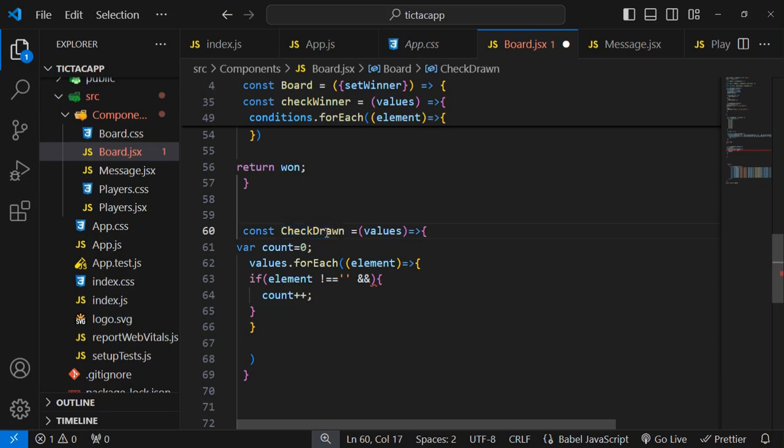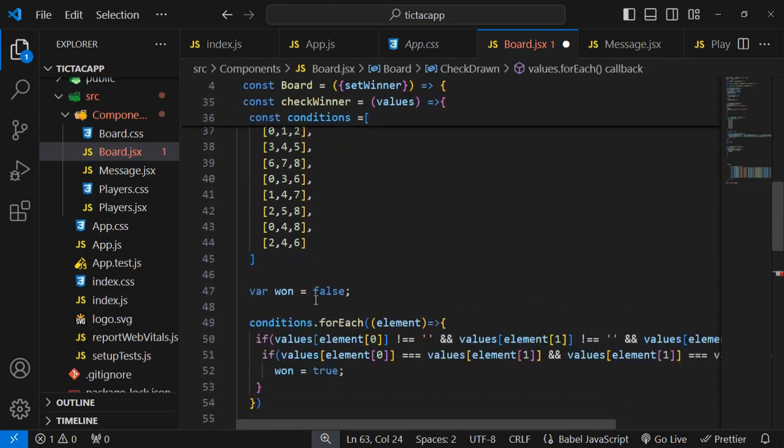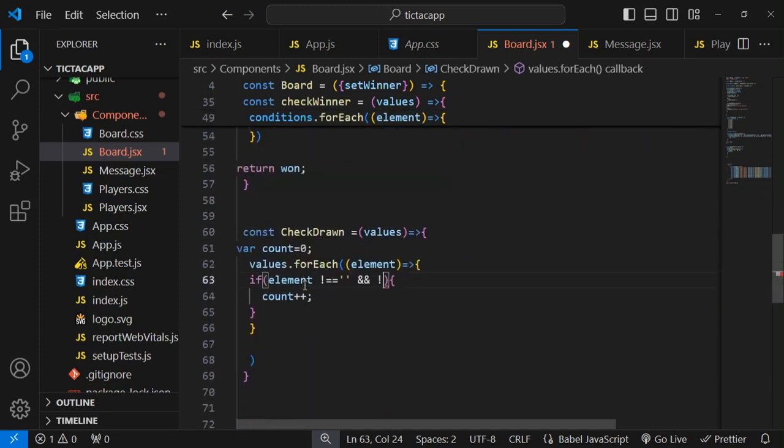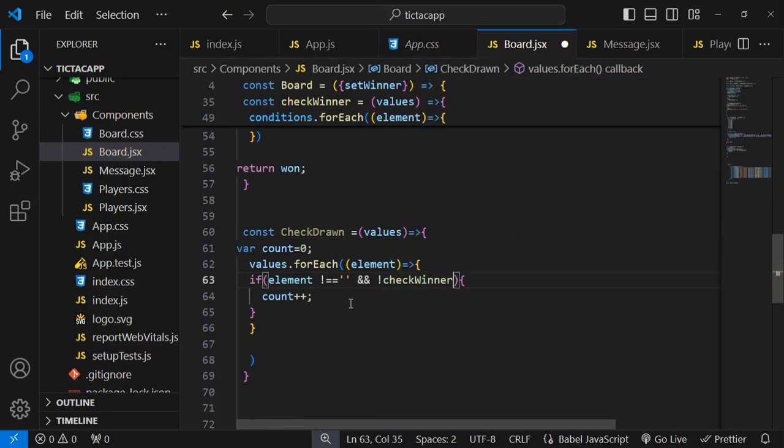I'm just writing checkDraw, and here I am passing if all the elements are filled, and if not checkWinner. Let me see if our function is checkWinner. Yes, this is our checkWinner. If all the elements are filled and no checkWinner, then it would make an increment, count plus plus.